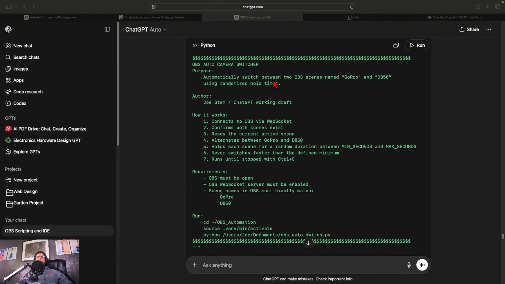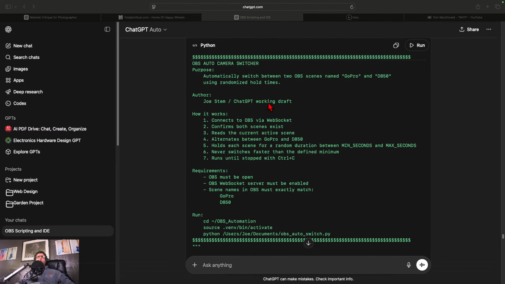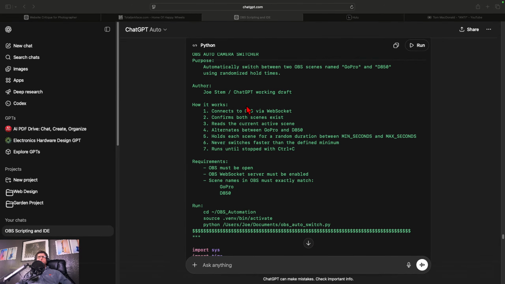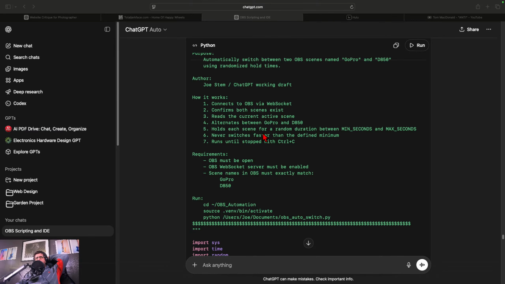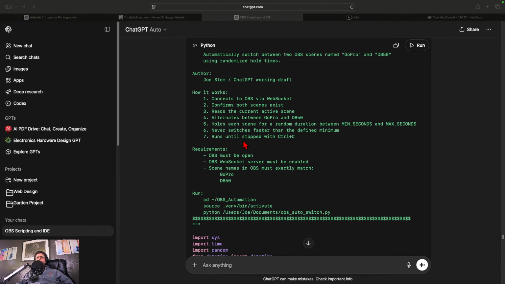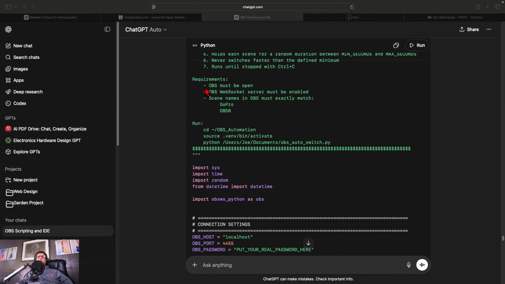So this thing is going to automatically switch between two OBS scenes named GoPro and D850 using randomized hold times, written by me and ChatGPT. It connects to OBS via WebSocket, confirms both scenes exist, reads the current active scene, alternates between the two of them, and holds each scene for a random duration between min seconds and max seconds. It never switches faster than the defined minimum, and it runs until stopped with Control C. So OBS must be open, the WebSocket server must be enabled, and the scene names must correctly match that.